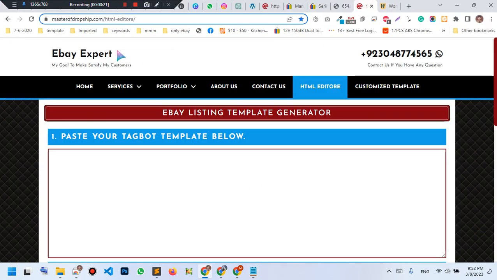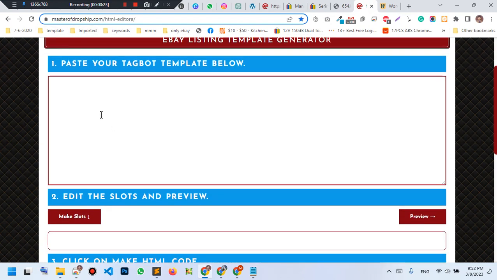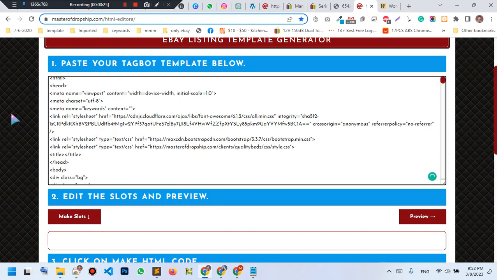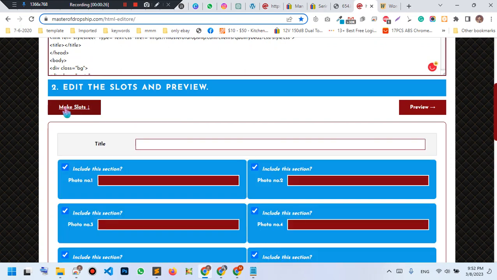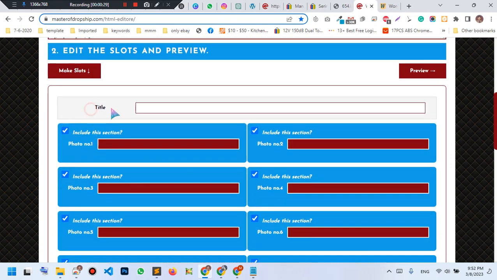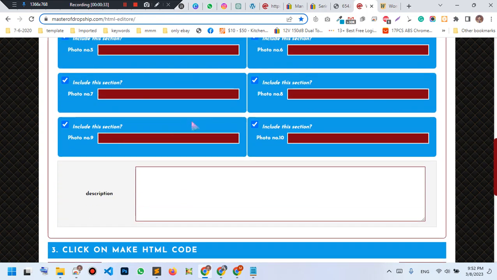Now open this link, I sent it already. Paste your code in the first section here. Now click on mix slots. When you click here, some fields appear like this: title, image 1, 2, 3, 4, 5, 6. There are 10 images total, and after that, the description. So we need to copy all of them one by one.